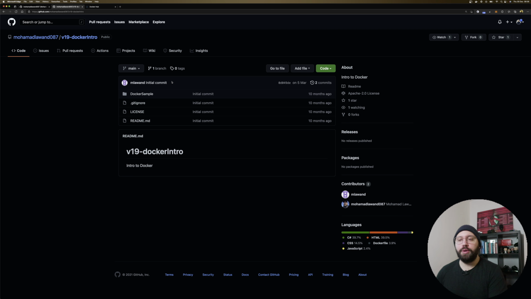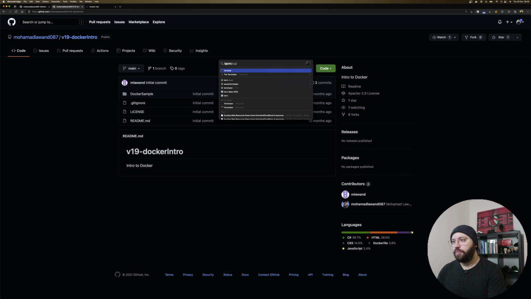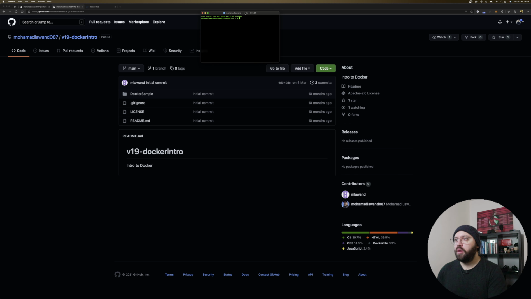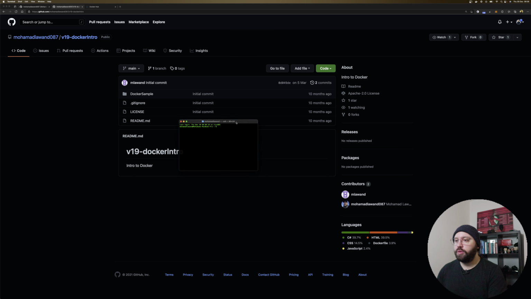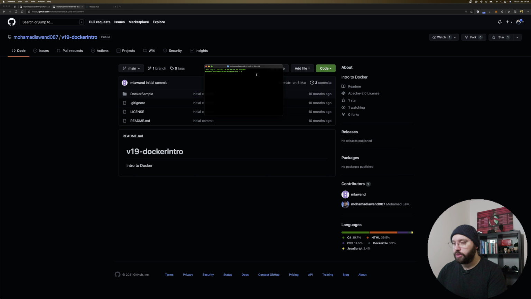And once we put it on our machine, we're going to open it in Visual Studio Code and take it from there. So let's open our terminal. And inside our terminal, we're going to navigate to our desktop. Gonna create a new folder. Gonna call it Docker sync. And then we're gonna go to Docker sync.